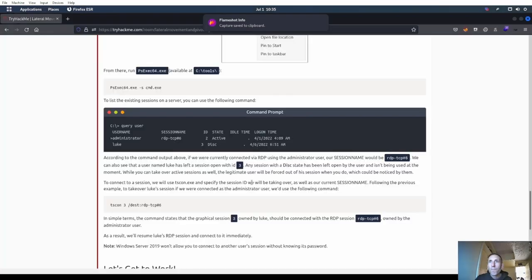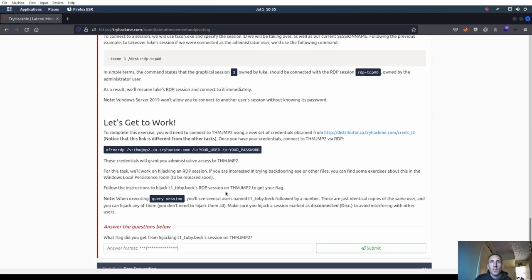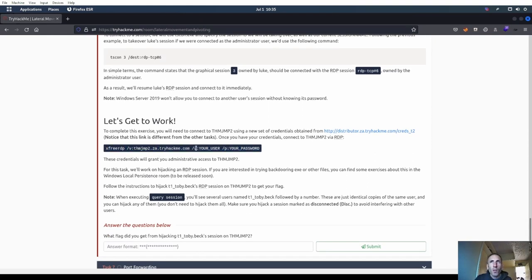All right, cool. Let's get to work. For some reason, he wants us to use xfreerdp this time. To complete this exercise, we need to connect to THM Jump 2 using a new set of credentials obtained from here. Okay, so we've got to get some new credentials. Notice that this link is different from our task.